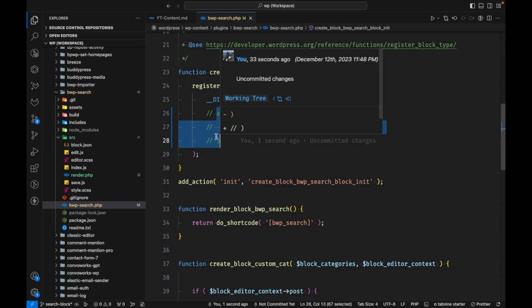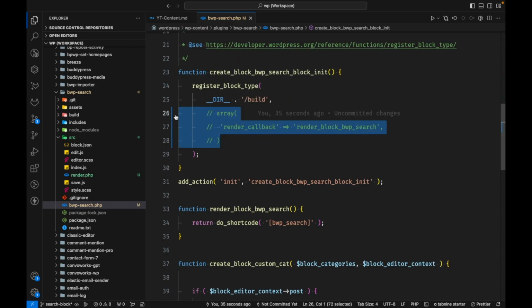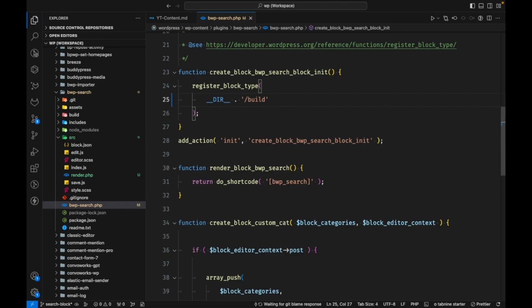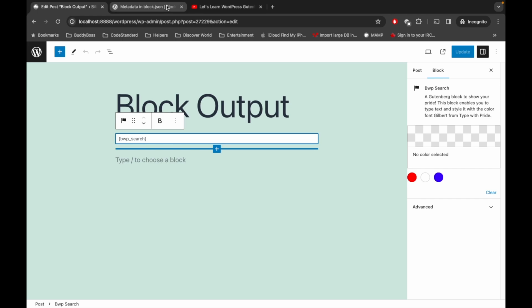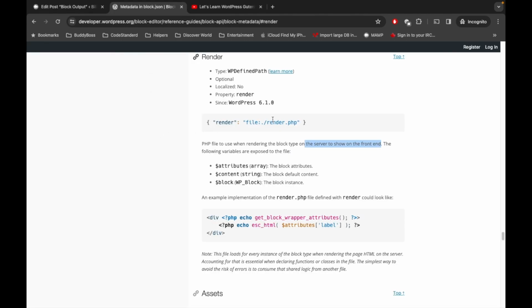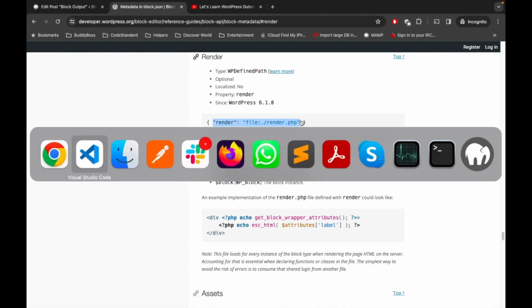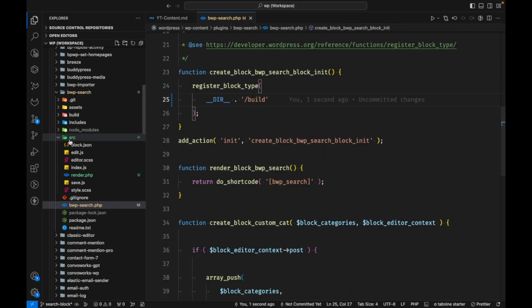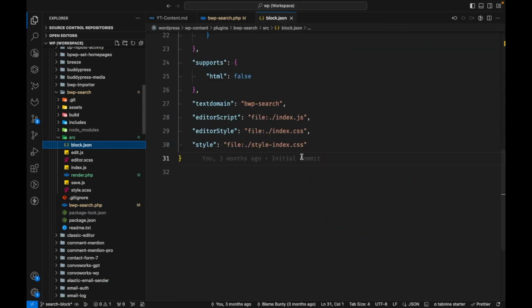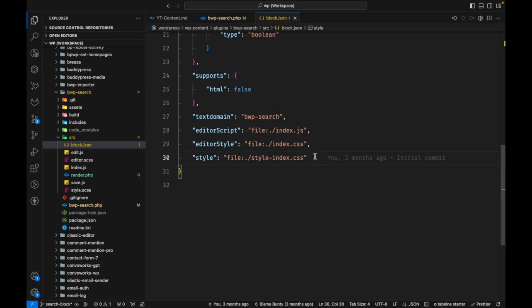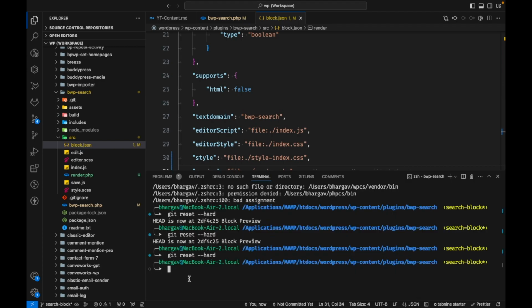So now we are not going to use this render callback. Instead, we will use the render.php file. In order to use this, we have to add this line, render.php in src, to block.json. And let me confirm whether npm is running or not. So I'm going to run npm start.